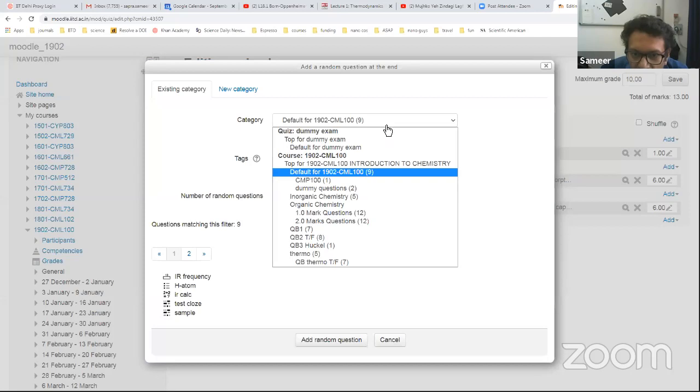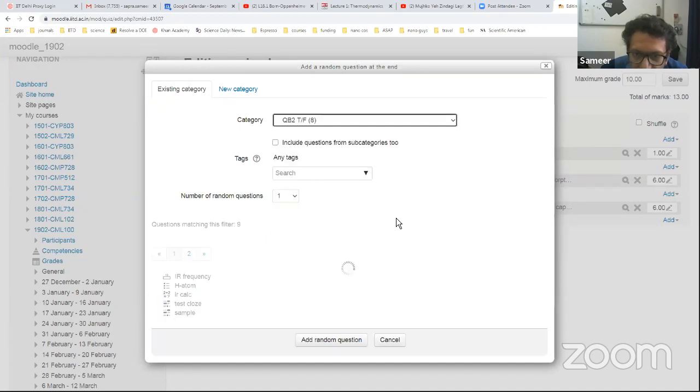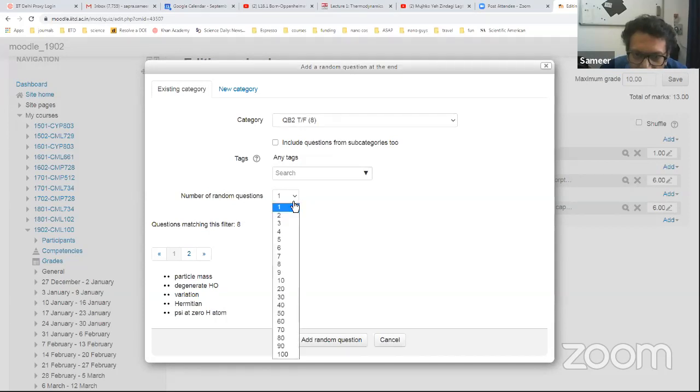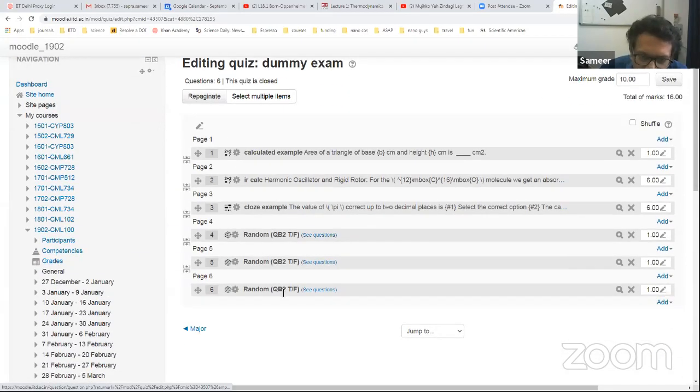For example, I can go to something from quantum, true or false. Okay. Now, how many random questions I want to add? I've already created these questions. I think there are 8 questions. So let me say 3 of them. So it will randomly pick any 3 questions for a particular student. And for another student, it will pick another set of random questions. So I just put that, and it's got 1 mark. So total is 16. I'll change this to 16.